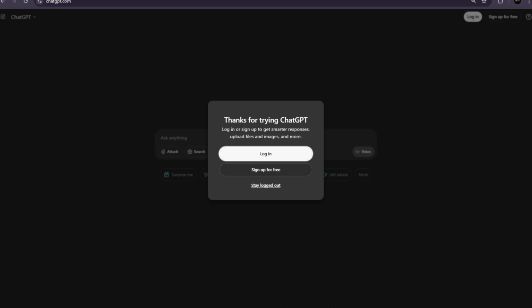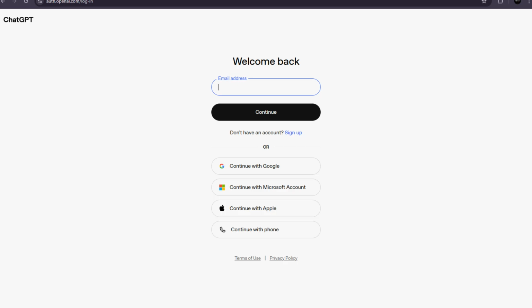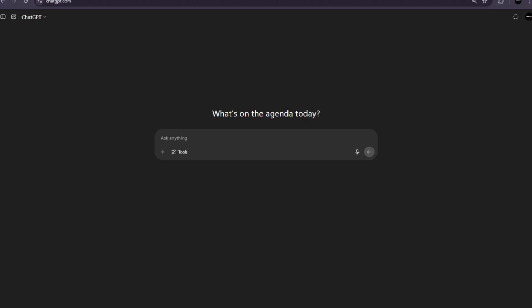Log in with an account. It's free, so go ahead and do it. Or you can also stay logged out, but that way your data won't be saved. Now, when you're on the main page, you'll need to add a prompt.